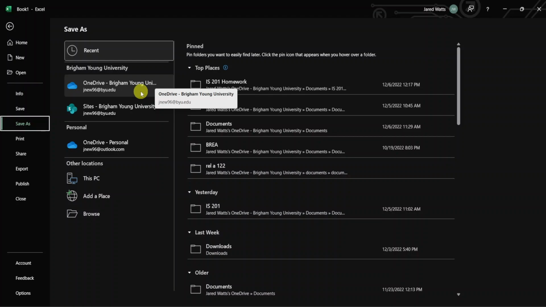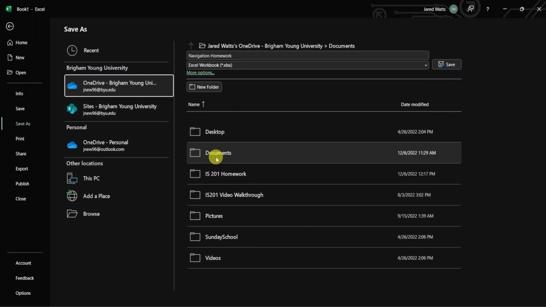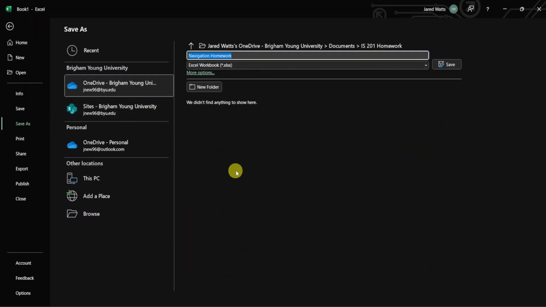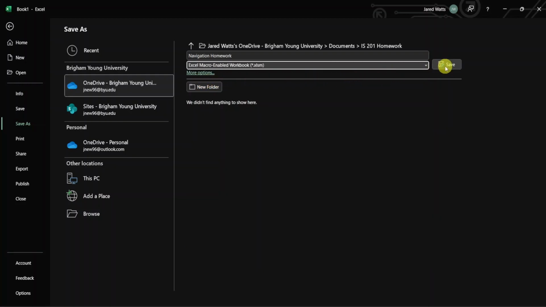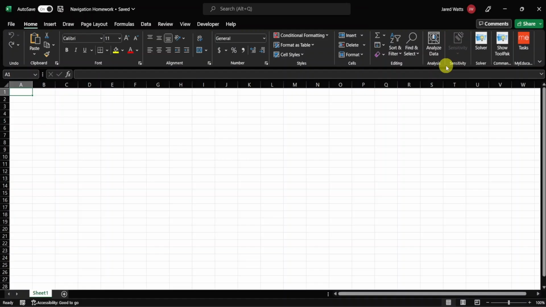Next, I'm going to find the folder that I set up. It will be in a different location for you. Once you find your folder, select this drop-down menu and select Excel Macro Enabled Workbook .xlsm. Finally, hit Save. The first instruction tells you to write code and not just record a macro.